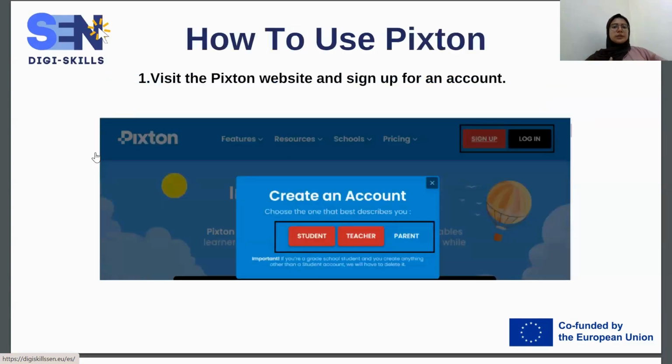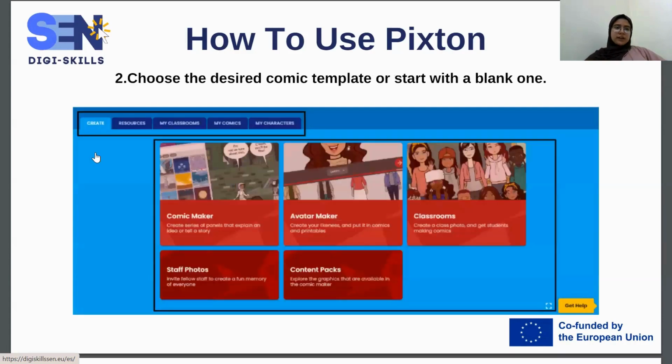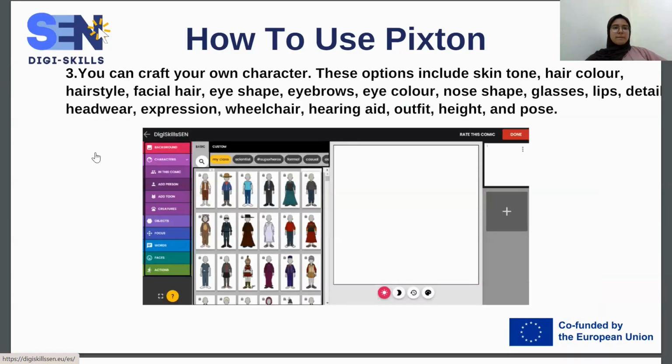So in order to use Pixton, all you have to do is log in to your account by creating one as a teacher. Then you choose the desired comic templates or start with a blank one so you can start from scratch. They have some templates that you can choose from, but you can create your own from scratch, as I mentioned. For the characters, you can create your own characters and customize them as much as you want.